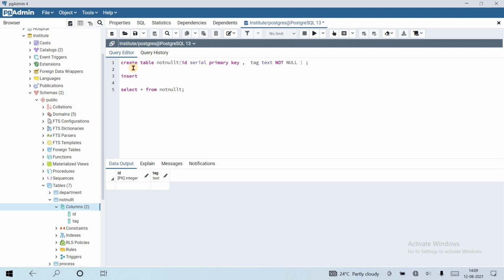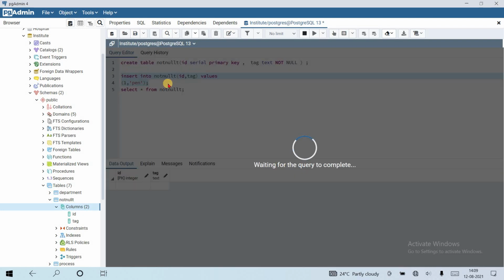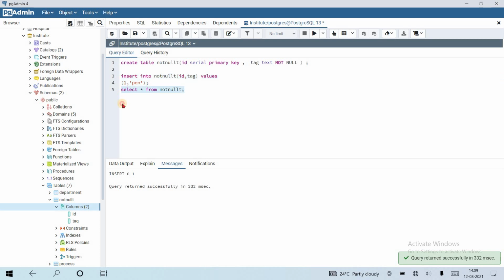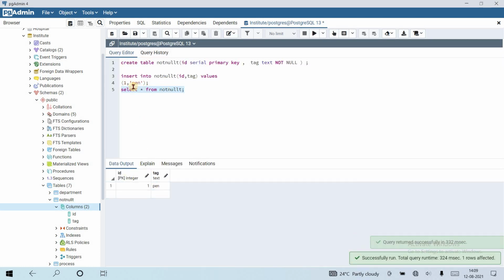Suppose we insert some values in the table. Insert into not_null_t values, where the id and tag values are, suppose, 1, integer 1, and the name is suppose pen. Let's run the query. Okay, the record is inserted successfully. If I run this, it's showing me a record.